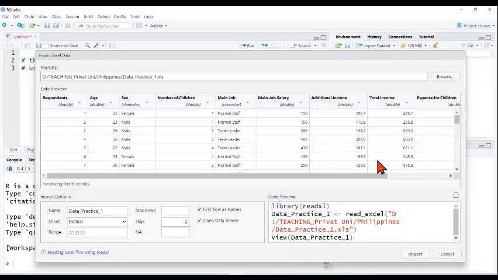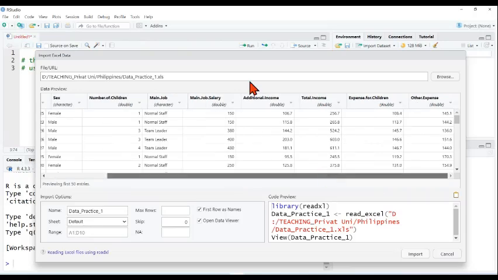All right. Then you will see the program show you right here the characteristic of each variable. The first variable is respondent number 1, number 2, number 3, number 4, and so on, and it is represented by a number. Age is here. Sex is character. Number of children is double, which means number. Main job is character. So that is brief information about the data that we are going to upload.